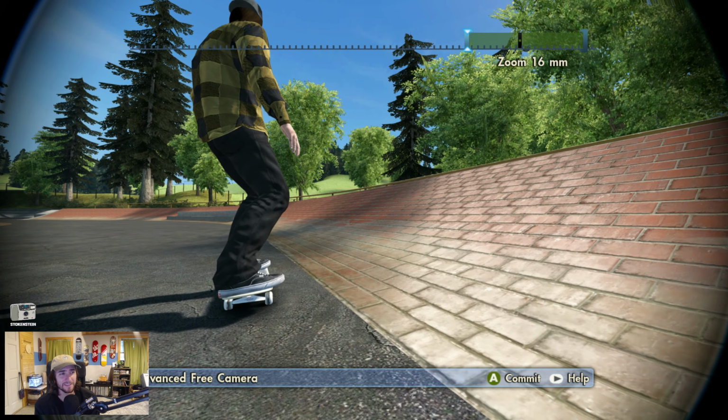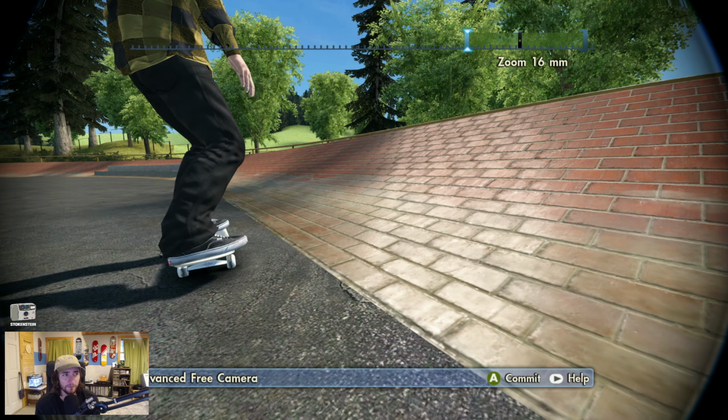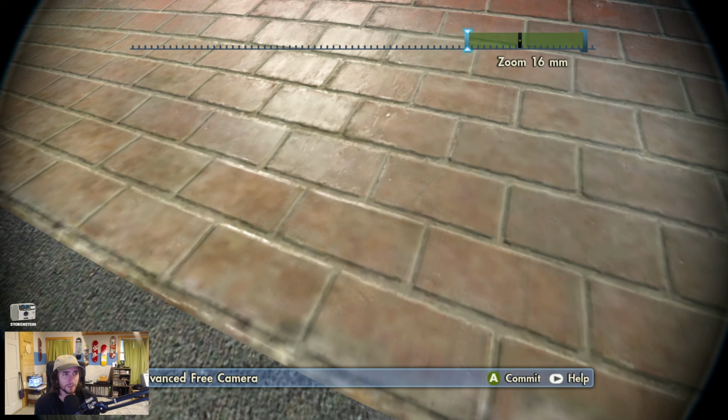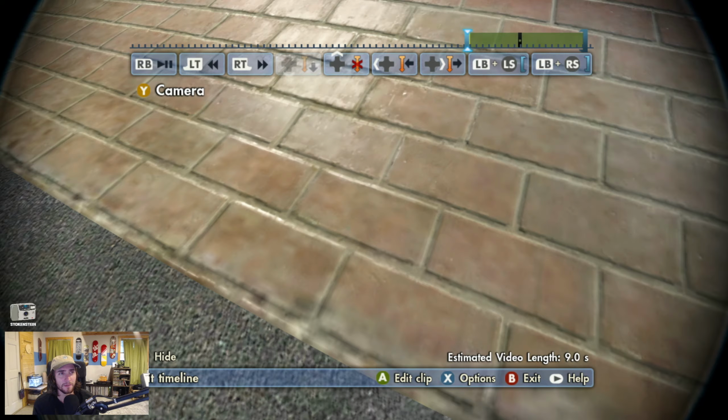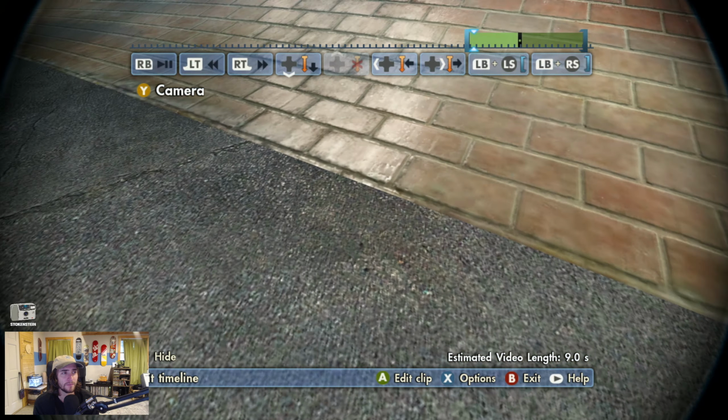So the artistic stuff I wanted to do at the beginning, I left a little more room for. I want to start this clip looking at the ground, and we're gonna slowly lift up and put the skater in frame. So set that keyframe.